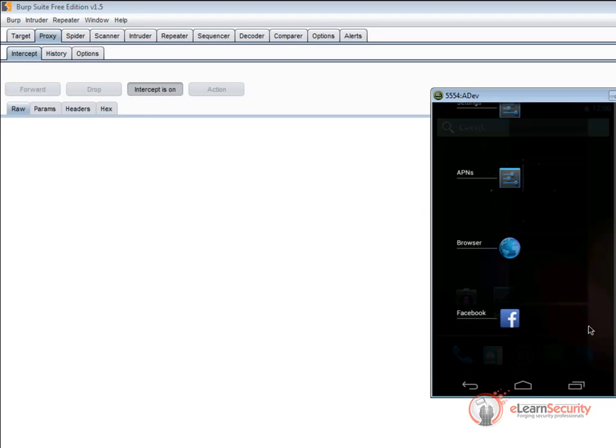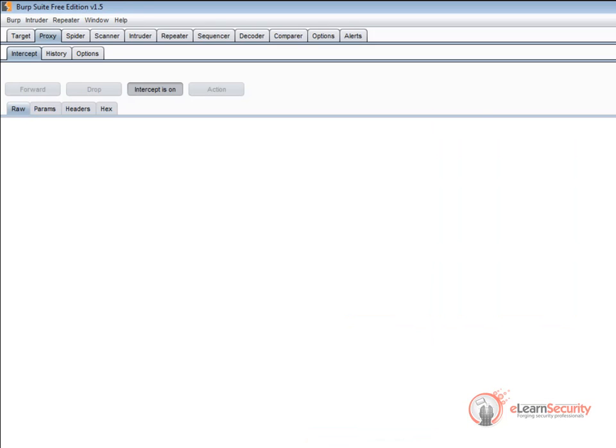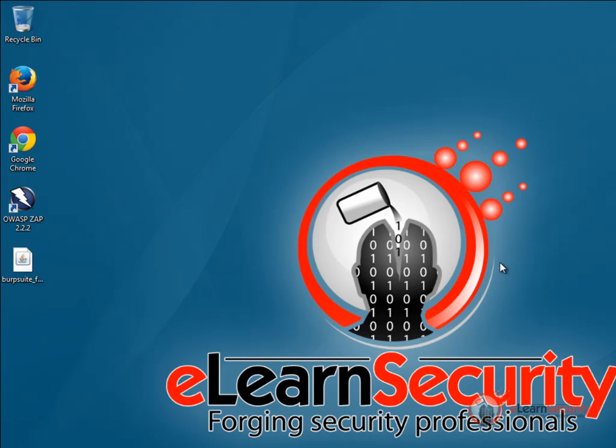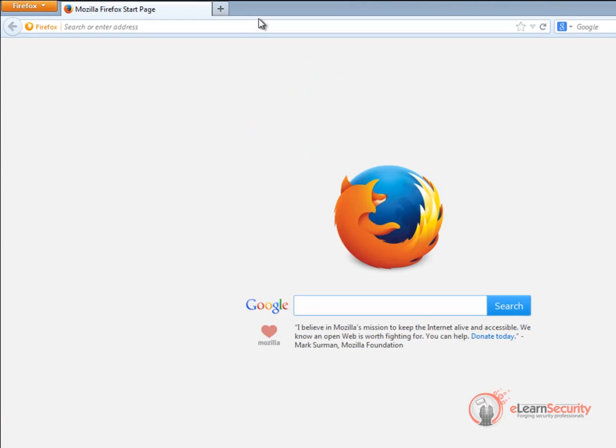The best way to do this is to obtain the root certification authority certificate from Burp and install it on the device. This will allow the device to automatically trust every certificate provided by the root certification authority, which in our case is Burp. In other words, we will not need to accept each certificate anymore. So let's see how we can download the root CA certificate.